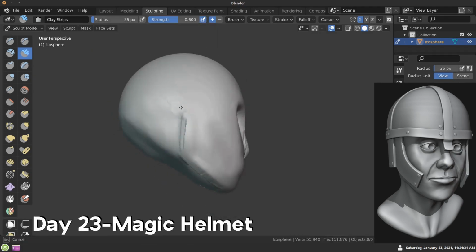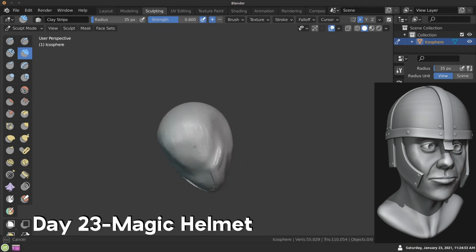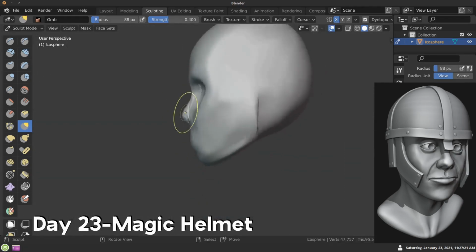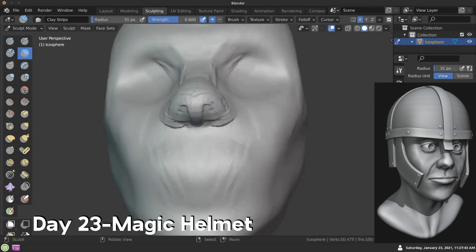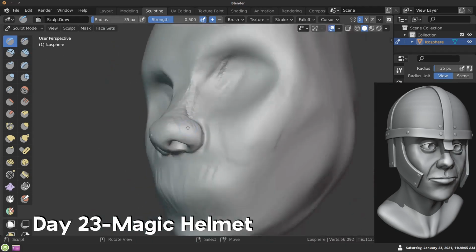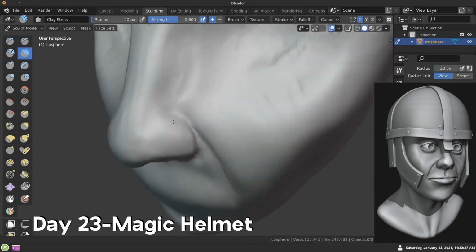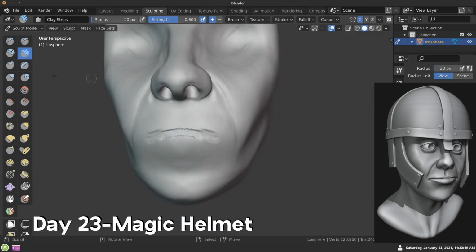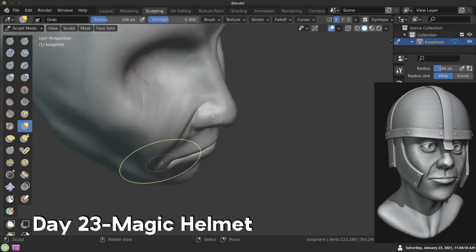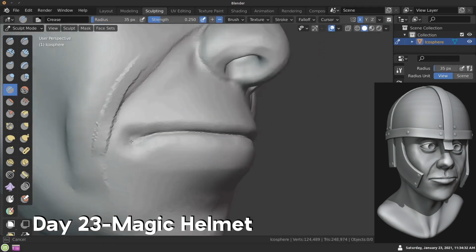I don't really know why the helmet is magical, but what I decided to do is to sculpt kind of a soldier face. So I tried to make some pretty sharp angles on the soldier face to make him look bold and powerful and strong. Especially on the jaw, I tried to make the jaw look kind of sharp. And that way he looked more like a soldier.